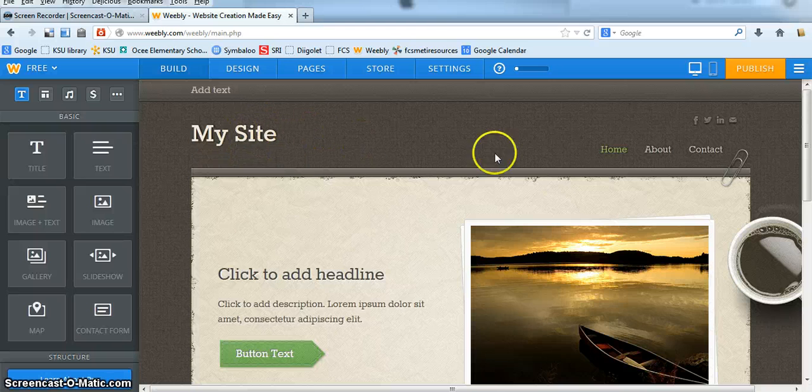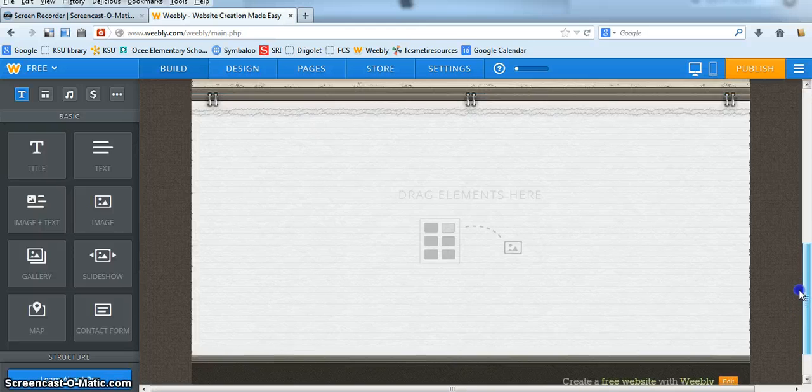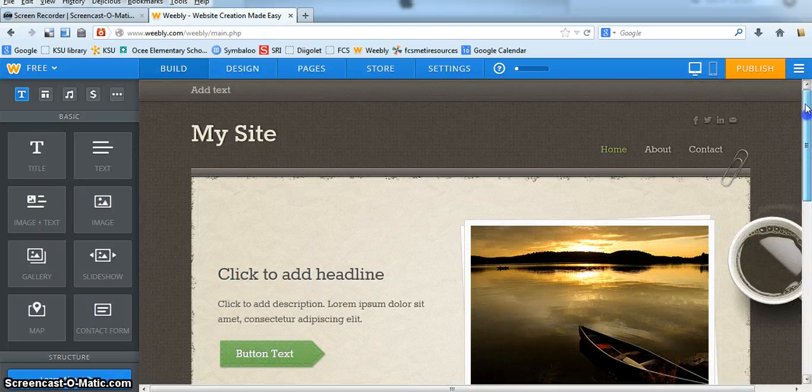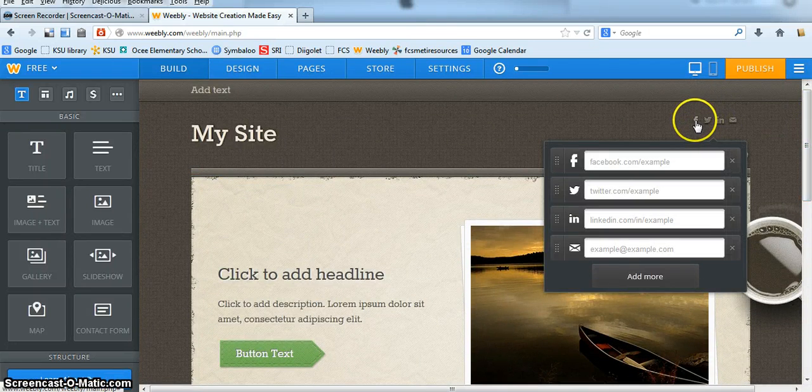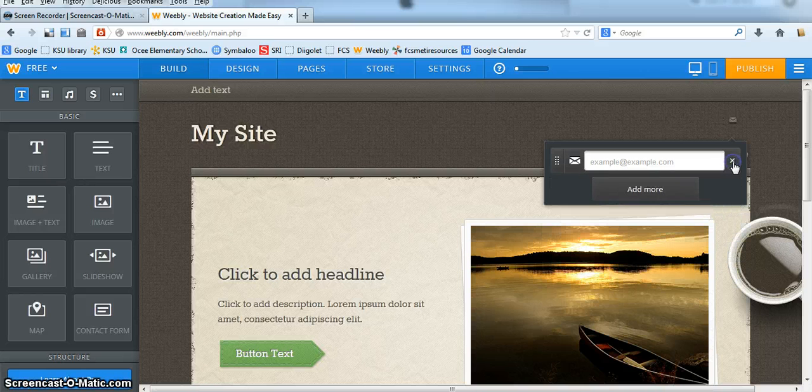This is your home page. So this is what people would see when they first came, and Weebly has just set it up kind of generically for you. I personally, for school use, don't like these little Facebook icons, Twitter icons, so I can hover over that and just click delete.